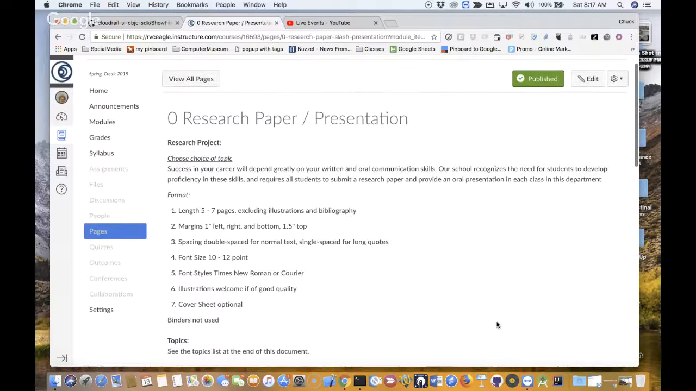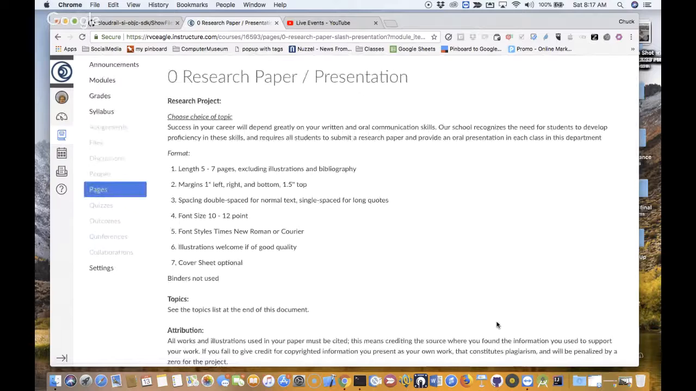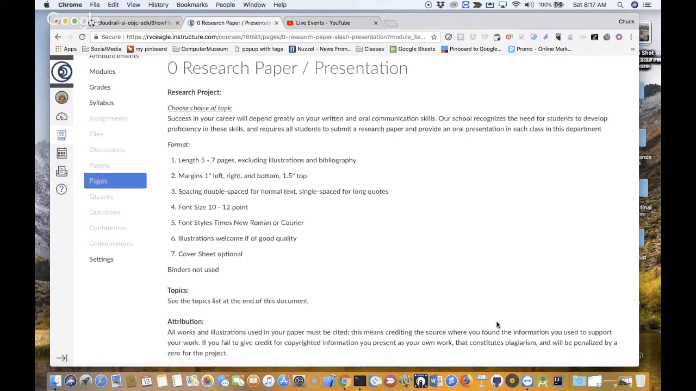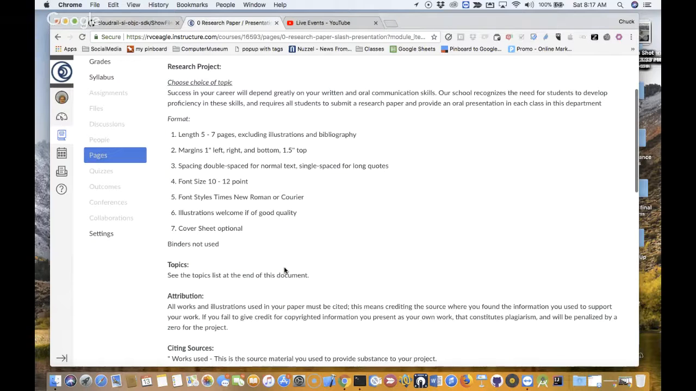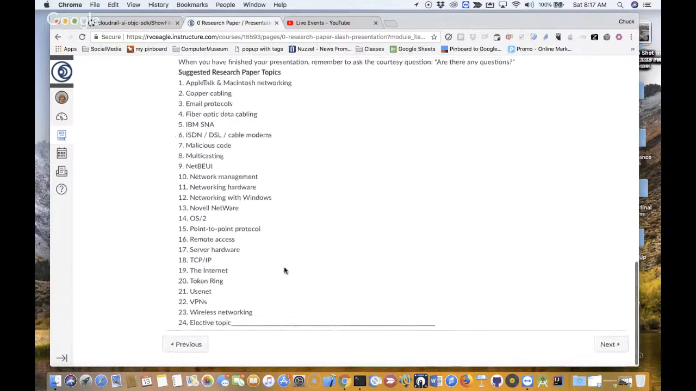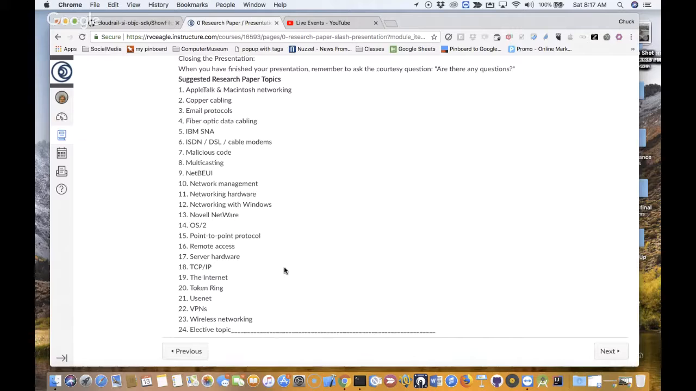And then a research paper. At the end of the semester, you will be doing a written and oral presentation to help you build your skills and proficiency to help you in your job career. There's the requirements for the paper. At the bottom of this are the different topics that you can choose.